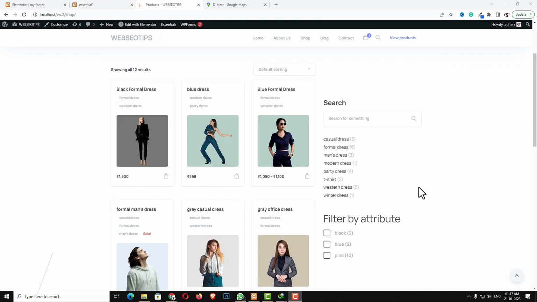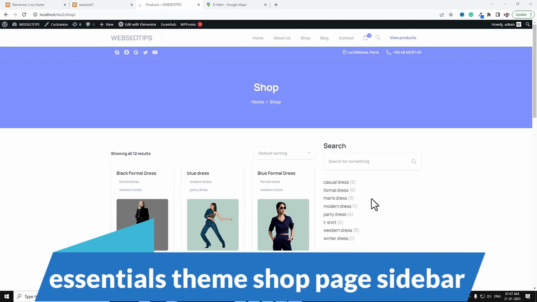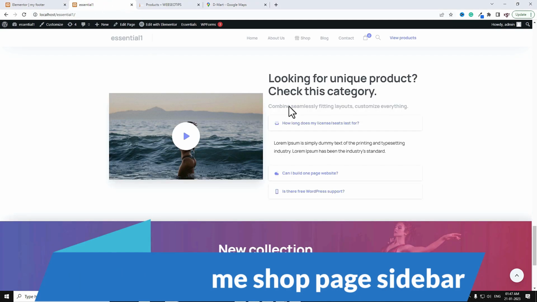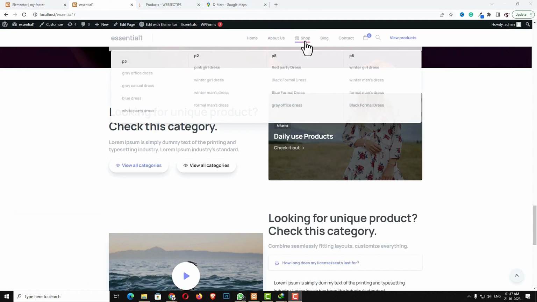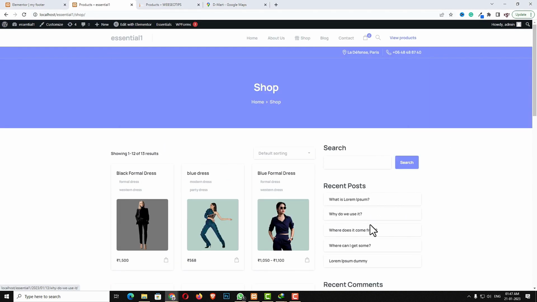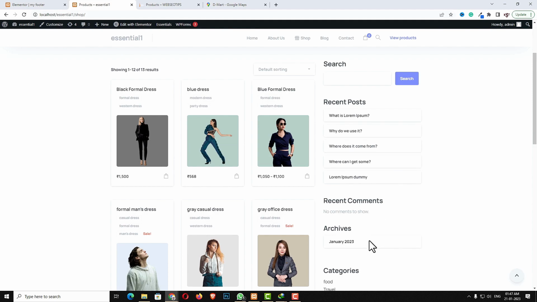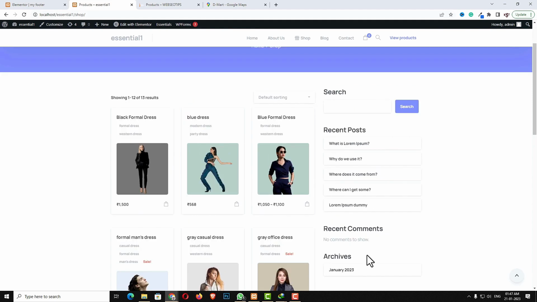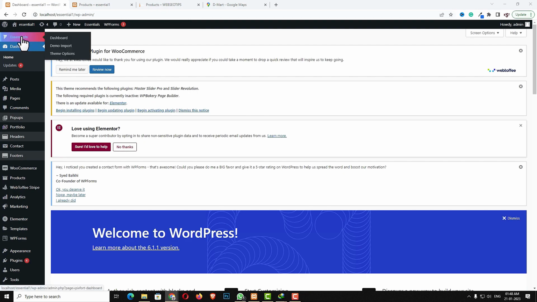Okay, now actually I have to design this sidebar for the shop page, because if you come to my website and here you can see the shop option, let me click on that. So in my shop page actually here you can see the default sidebar is coming, but I need a customized sidebar, not this one.